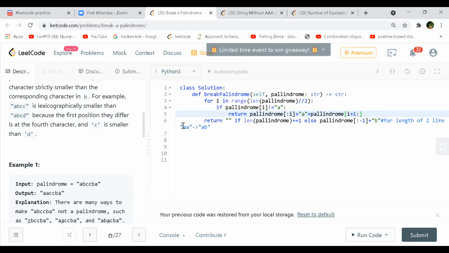If you have to distort it, you replace the last A with B, in case all are A's. If you come out of that for loop without finding any letter which is not A, that is a special case you need to handle. Either the palindrome size is one, or if it is more than one and all of them are A's, then you just add a B to the last.